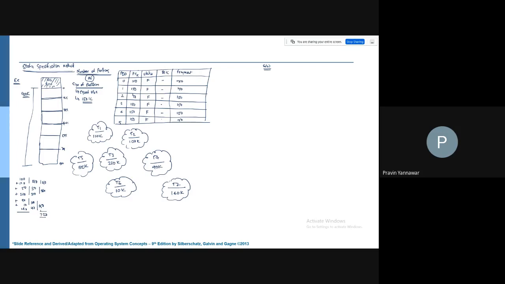So the total is 100,720k at max that we have to allocate, right? 720k at max we have to allocate. This is just for summation purposes, like how much memory I am going to allocate.